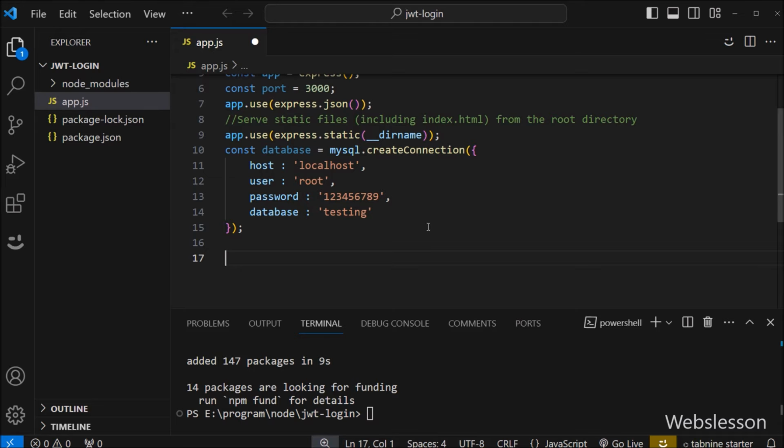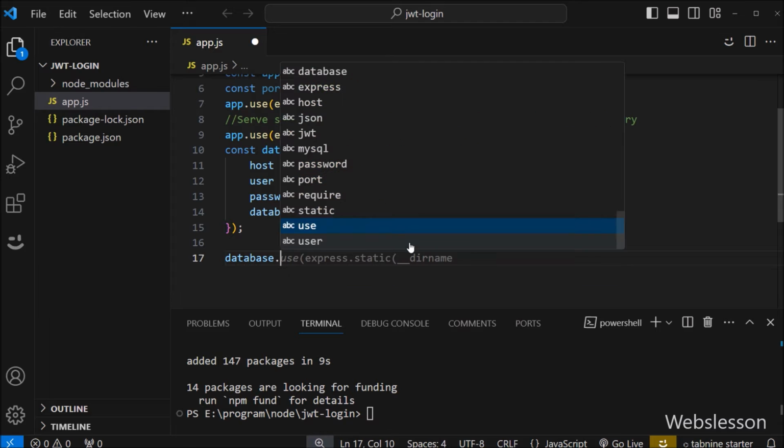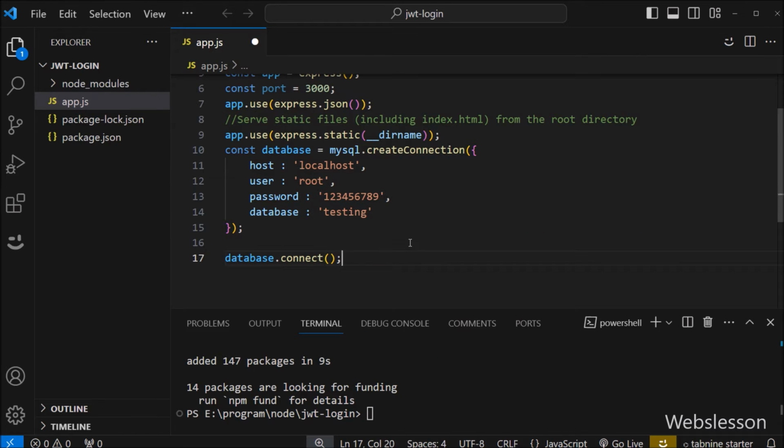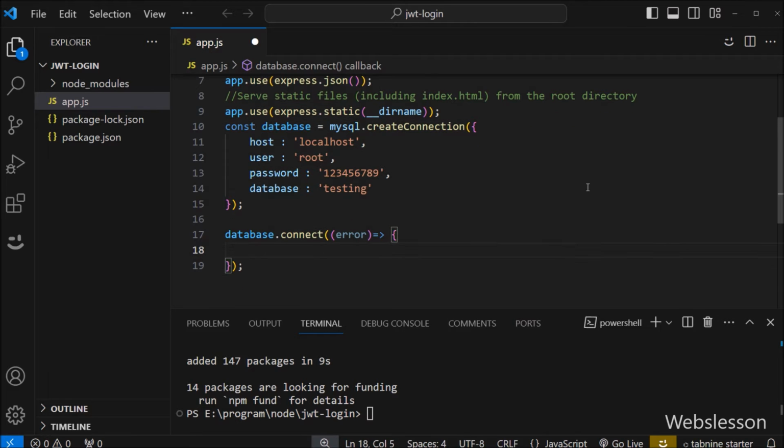Now for checking the database connection, first, we initiate a connection to our MySQL database using the connect method of our database object. Under this function, we pass a callback function, which takes error as its parameter. Now, we check if there is an error that occurs during the connection attempt.